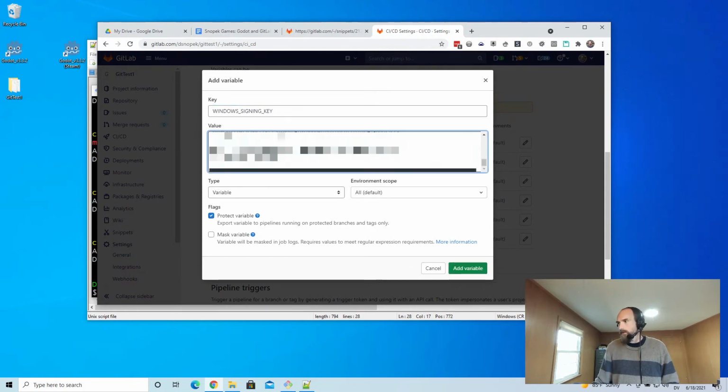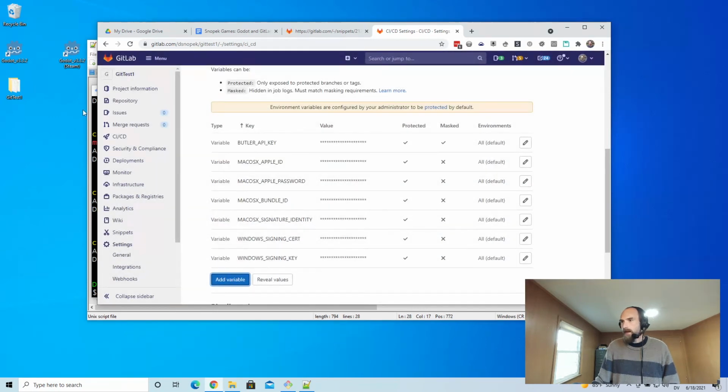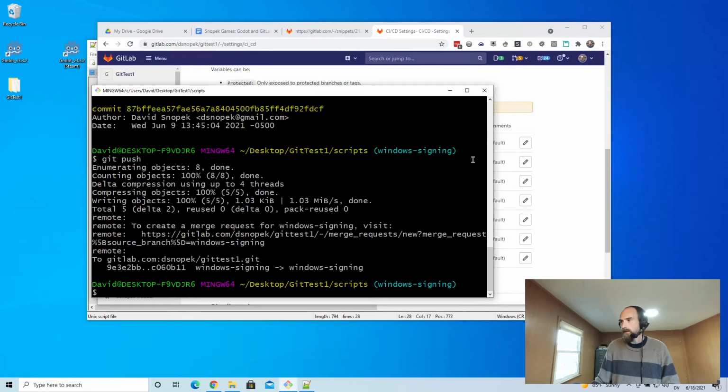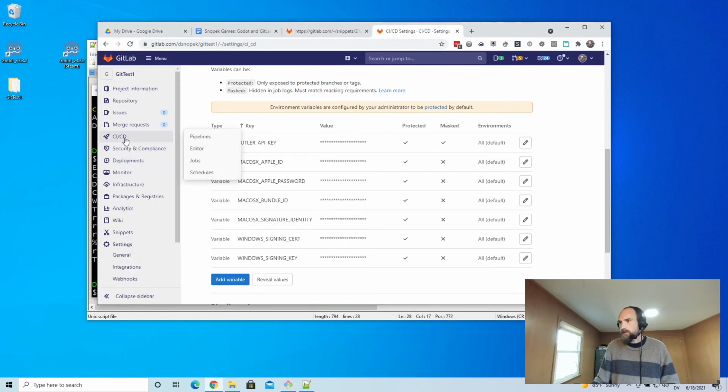Now this I am going to blur out in the video, but you'll see that it starts with this bunch of dashes and begin private key and ends with end private key. That's what the PEM format looks like. We will add that variable. Now, if we go back to git and do git push, switch back over to gitlab.com, go to CI/CD pipelines.